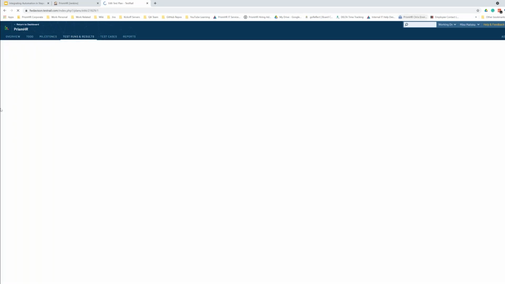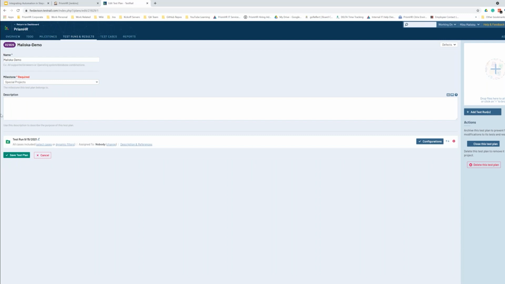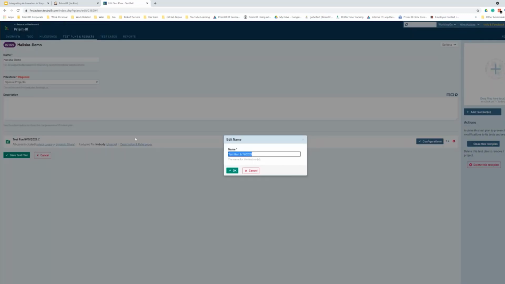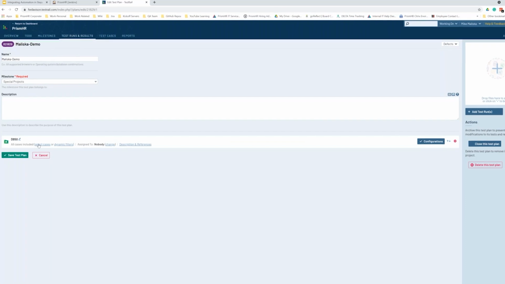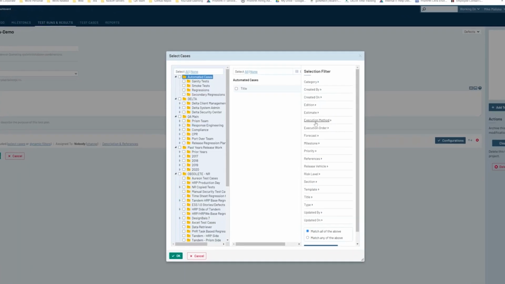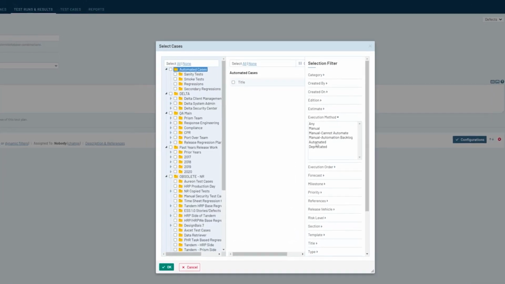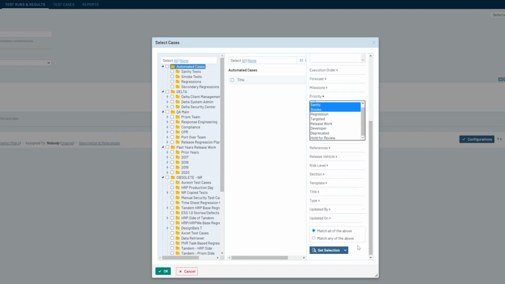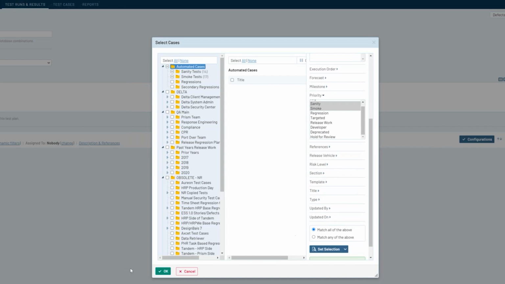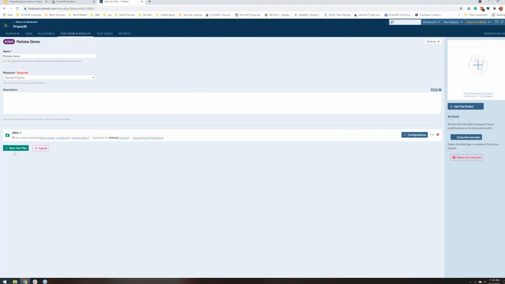And now to that plan, I want to add a run. And that's a date. Now I'm going to say, well, we're going to test this against this particular server. And I want to go ahead and select my test cases. And I'm going to say, I want my automated test cases, and I'd like my sanity and smoke test cases. And I'm going to say, set those up. And I'm going to say, okay, save.